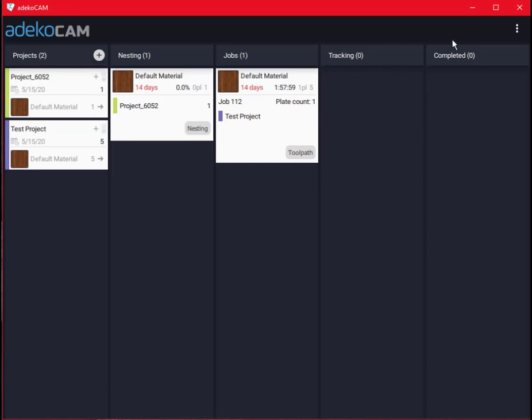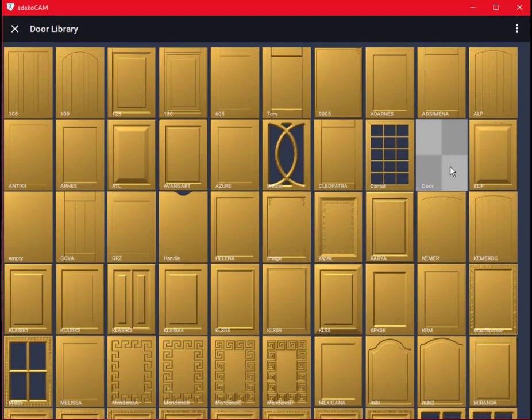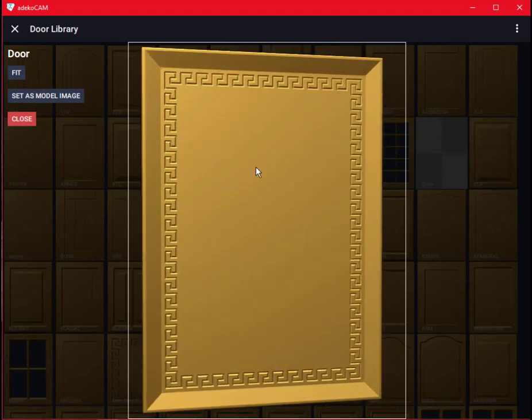Go to the door interface by right-clicking on the project card to create an instance from this library, or go to the door library from the top right, door library, to manipulate library items. In both cases, the library functions will be the same. Right-click on the model and select Show 3D Model, and as you can see, the model became available.